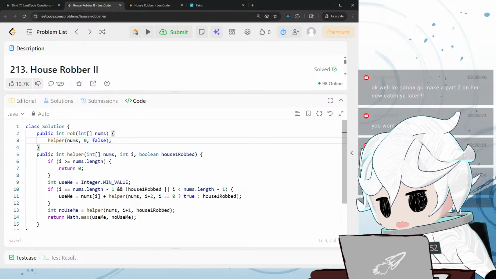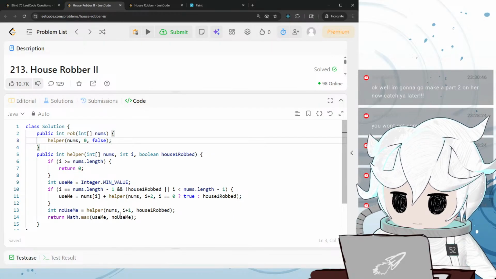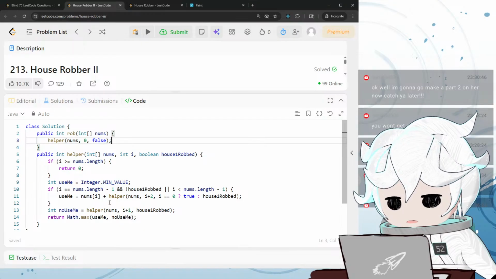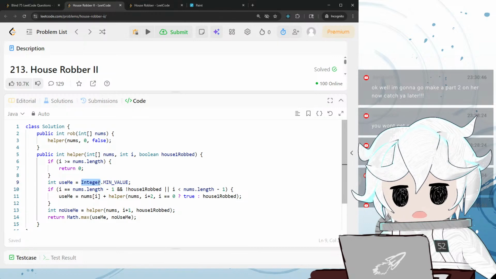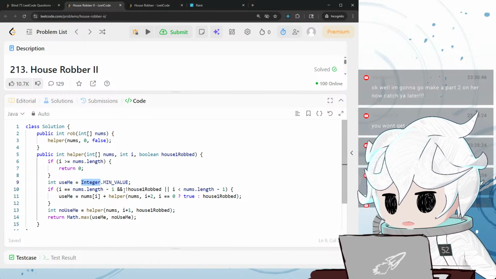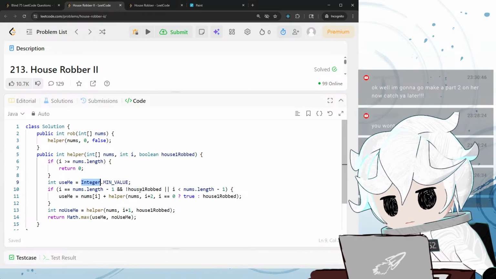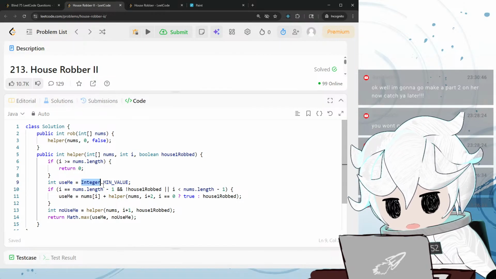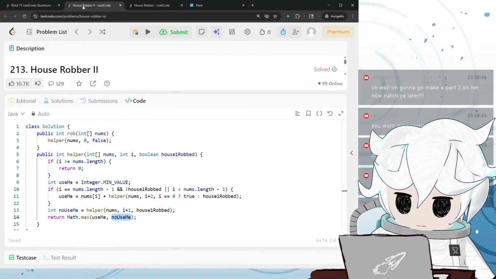Is it the right decision to set useMe by default to min_value? Because if we can't rob the current house, so this would only come into play if we're in the last house, right? And house 1 has been robbed. Then we would return min value. So we would force it to take the no use me option. I think that's right. Okay, let's try this.